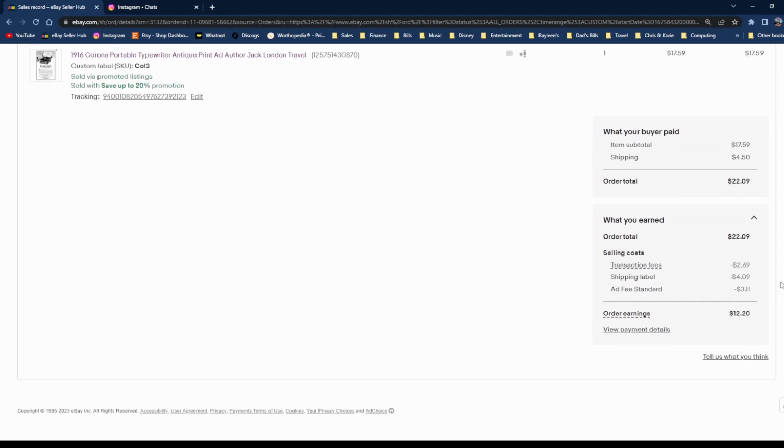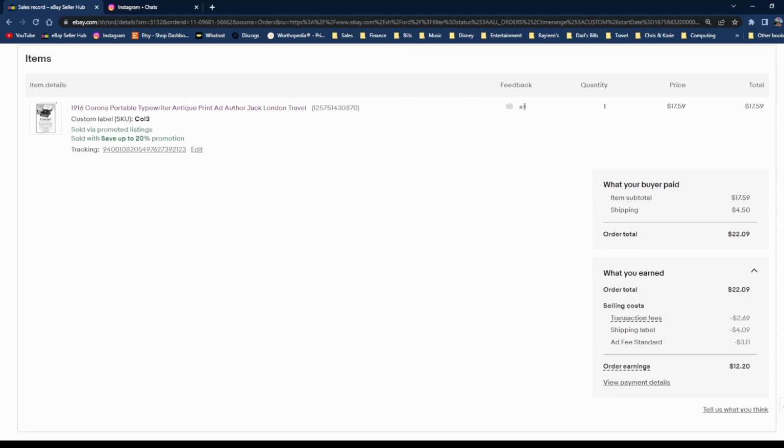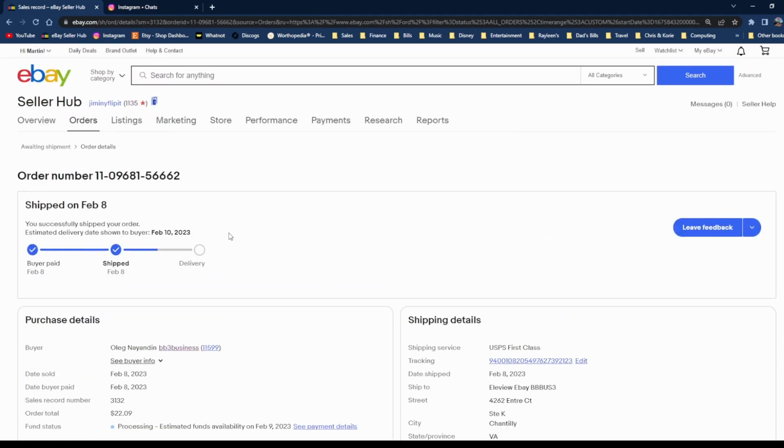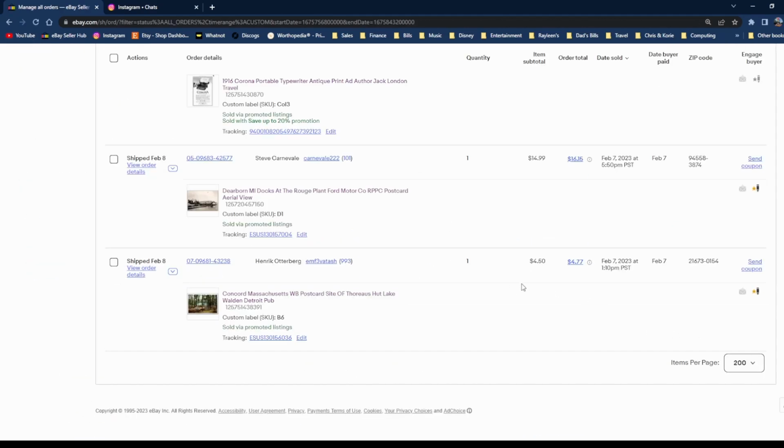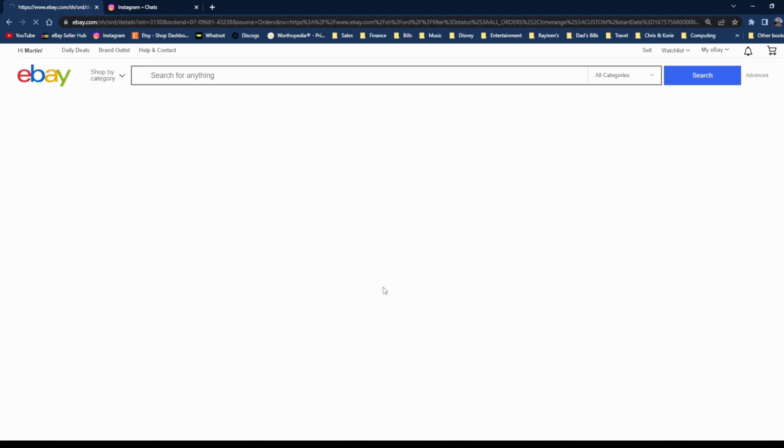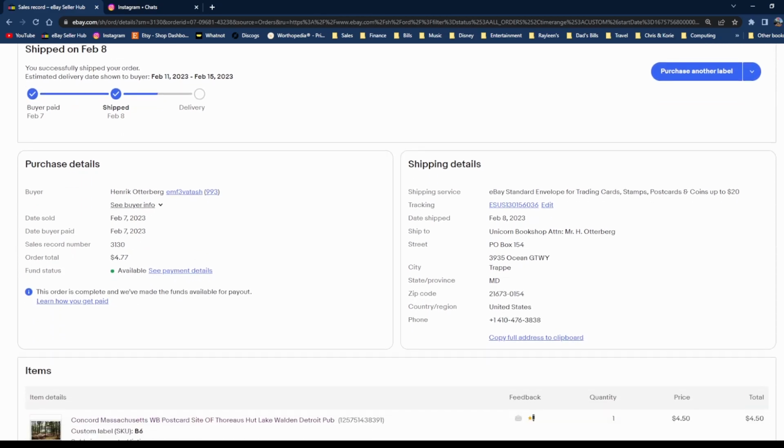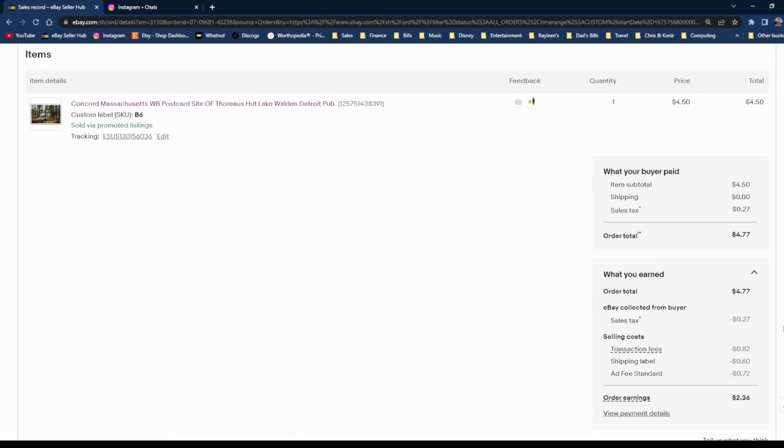I think this is a wonderful enhancement, and you could do this on any order in your store. You can go back to larger orders. Well, just for fun, let's go back to a postcard sale. Let's take a look at this card that sold 2 days ago for $4.50. Same thing: go to the order, click on it, scroll down lower right. You could see from my $4.50 postcard what I made was actually just $2.36.